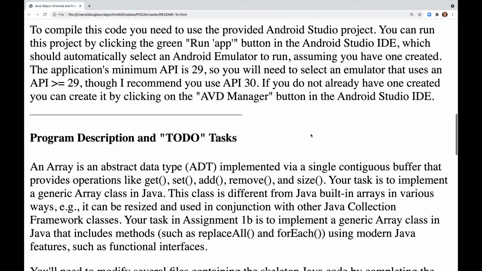To compile this code, you'll need to use the provided Android Studio project. You can run this project by clicking the green Run App button in the Android Studio IDE, which should automatically select an Android emulator to run, assuming you have one created. The app's minimum API is 29, so you need to select an emulator that uses an API greater than or equal to 29, though I recommend you use API 30.